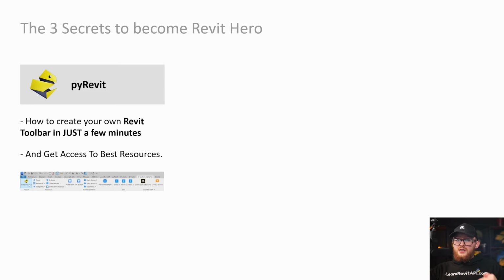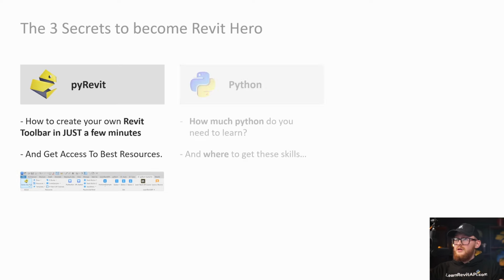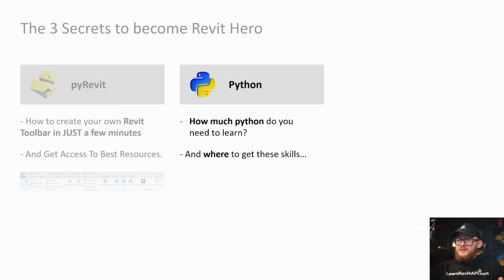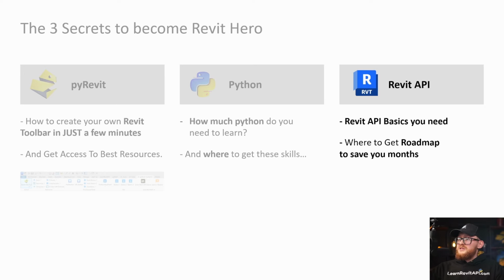And there are 3 secrets that I want to share during this presentation. Firstly, we're going to talk about pyRevit, how to create your own Revit toolbar in just a few minutes and get access to the best resources. Then we're going to talk about Python. How much Python do you actually need to learn and where to get the skills? And obviously, we will talk about Revit API because you need to learn Revit API basics and I'm going to provide a roadmap so you can save months learning Revit API on your own.